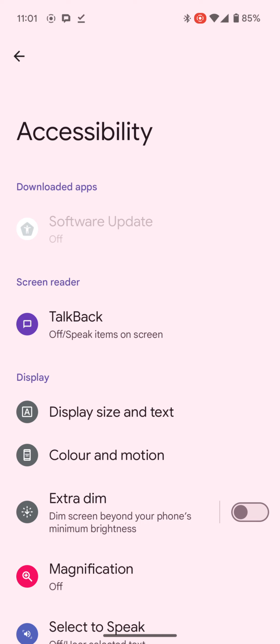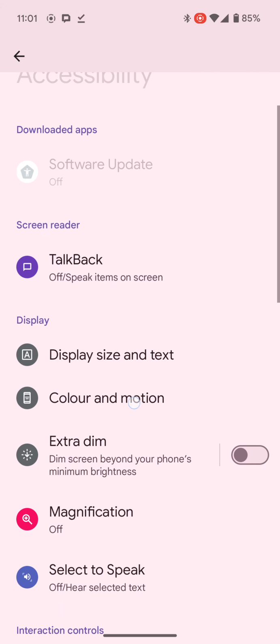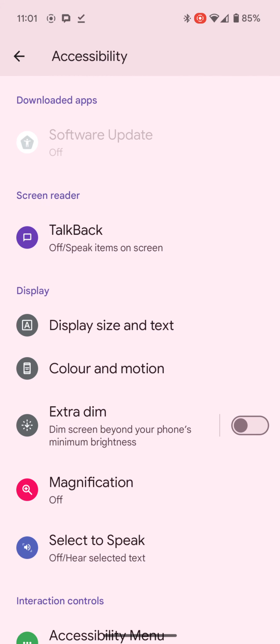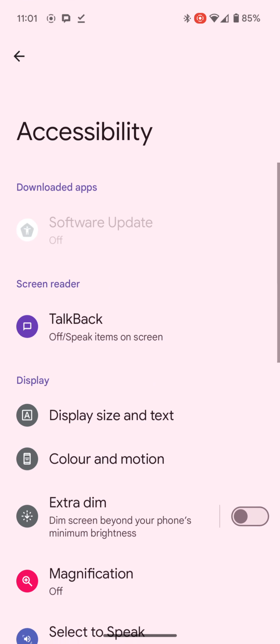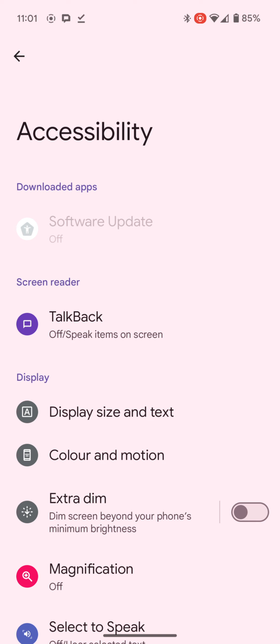For me, it shows at the top. You might find it in a subfolder called installed apps or installed services. I've not got that on this phone, but most Samsungs will say installed app, installed services. Now where it says software updates, it's greyed out. Well, if it is greyed out, then you'll need to do this next step. If not, then you can just avoid it.